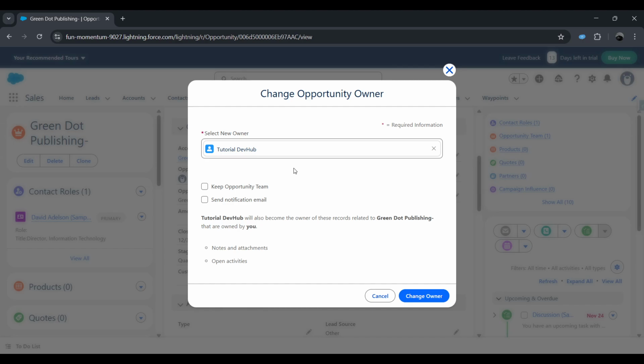At this point, you'll notice a couple of optional checkboxes that give you additional control over the transfer. If you want to preserve the existing opportunity team members, click the checkbox next to Keep Opportunity Team. This is helpful when the team structure should remain intact even though ownership is changing.